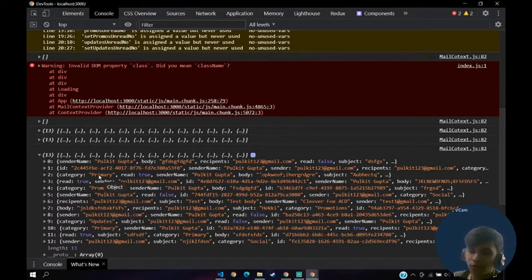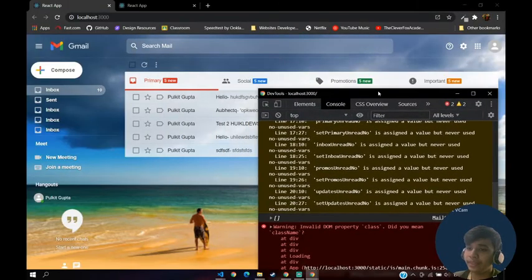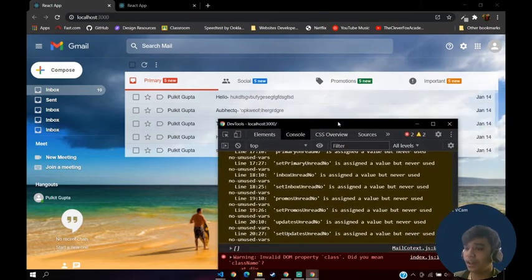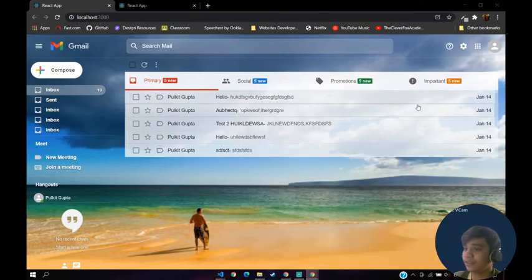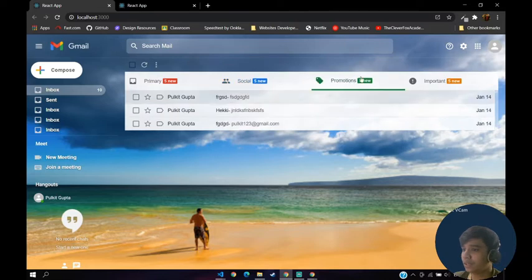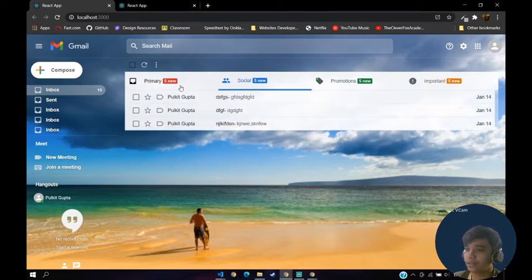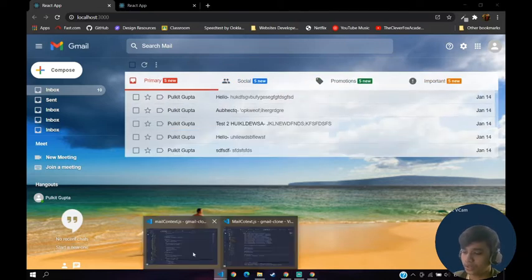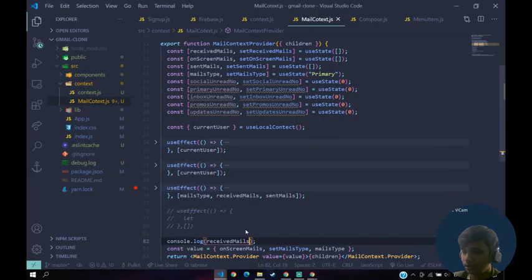Out of those, first of all, we have to filter out the mails that are only primary. Then we have to filter those mails which are unread, and then we get the number and set that number, whatever the amount of unread mails is. For example, currently we have no unread mails in promotion, so let's see, do we get a 0 or what?